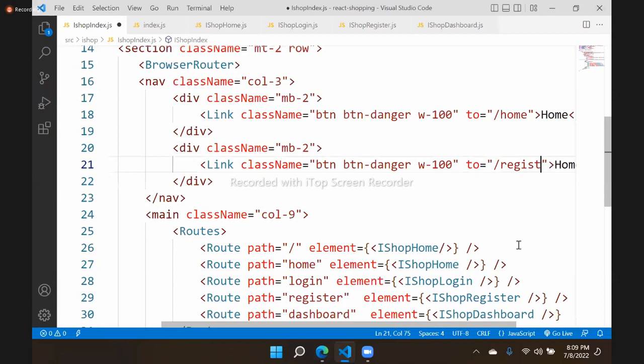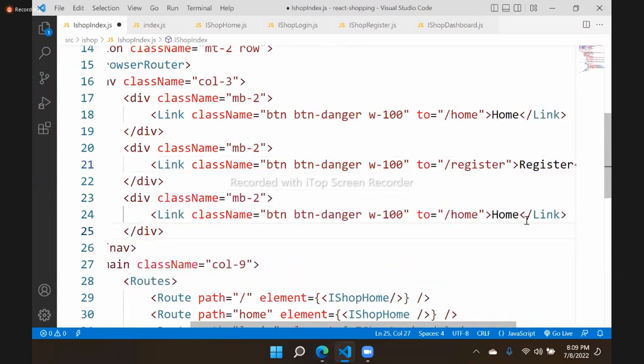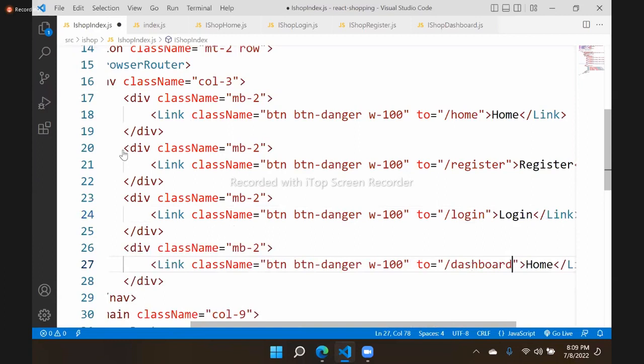and another one for login, and here I define it as login, and one more, dashboard, and here we configured it as dashboard. Okay, so these are the options. Register will come, login will come, dashboard will come.